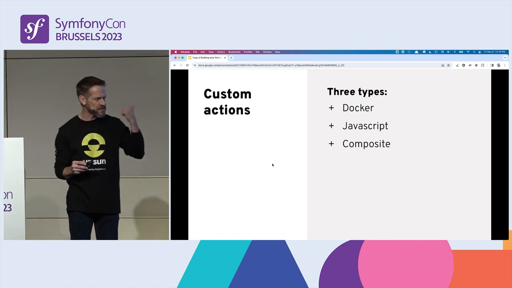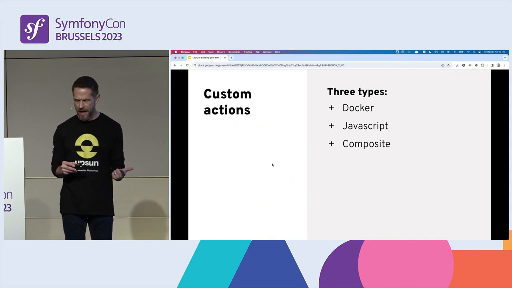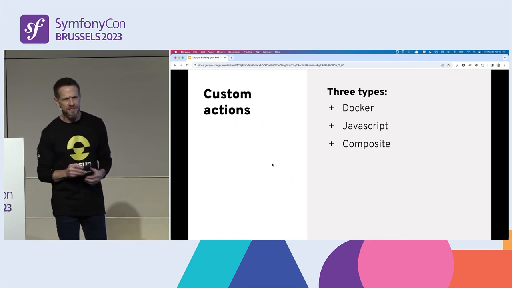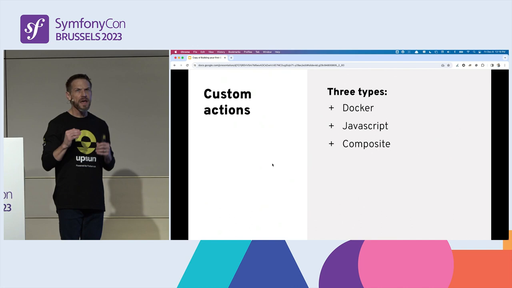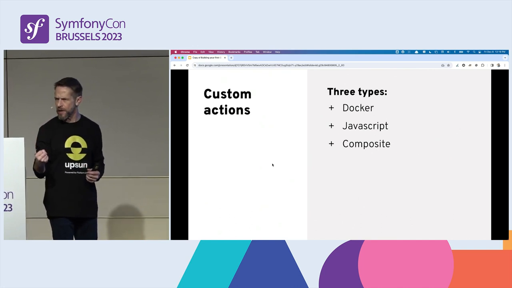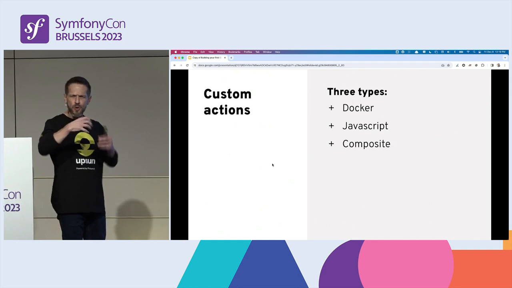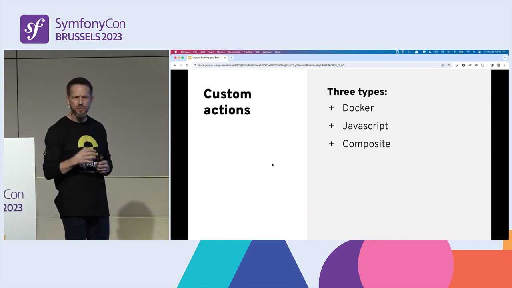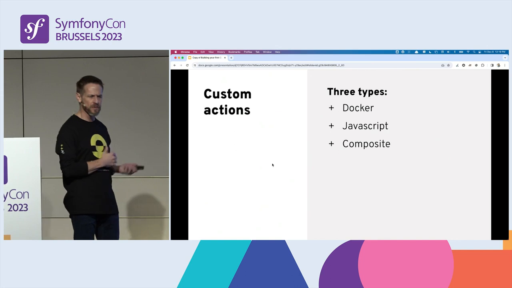We've got access to a Docker type action, a JavaScript action, and a composite action. The difference is that Docker allows you to be very fine-grained in the environment in which your business logic is running. So if you have very strict requirements, you're probably going to need to utilize your own Docker image instead of one of the public runners.